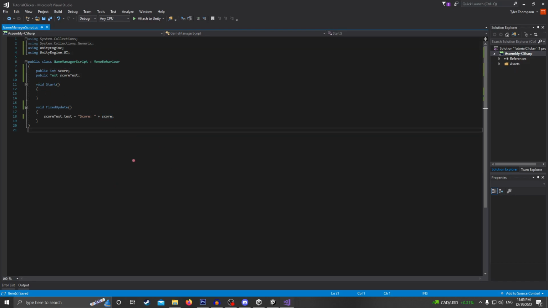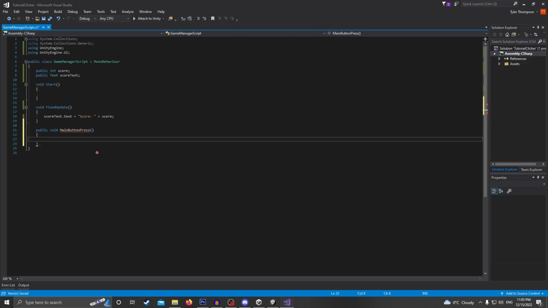So what we need to do is make a function for when we click the button. So we're going to do public void, and let's just call it MainButtonPress, like that. And then the easiest thing to do here is score++. So every time that this function is called, it's going to increment score by 1.